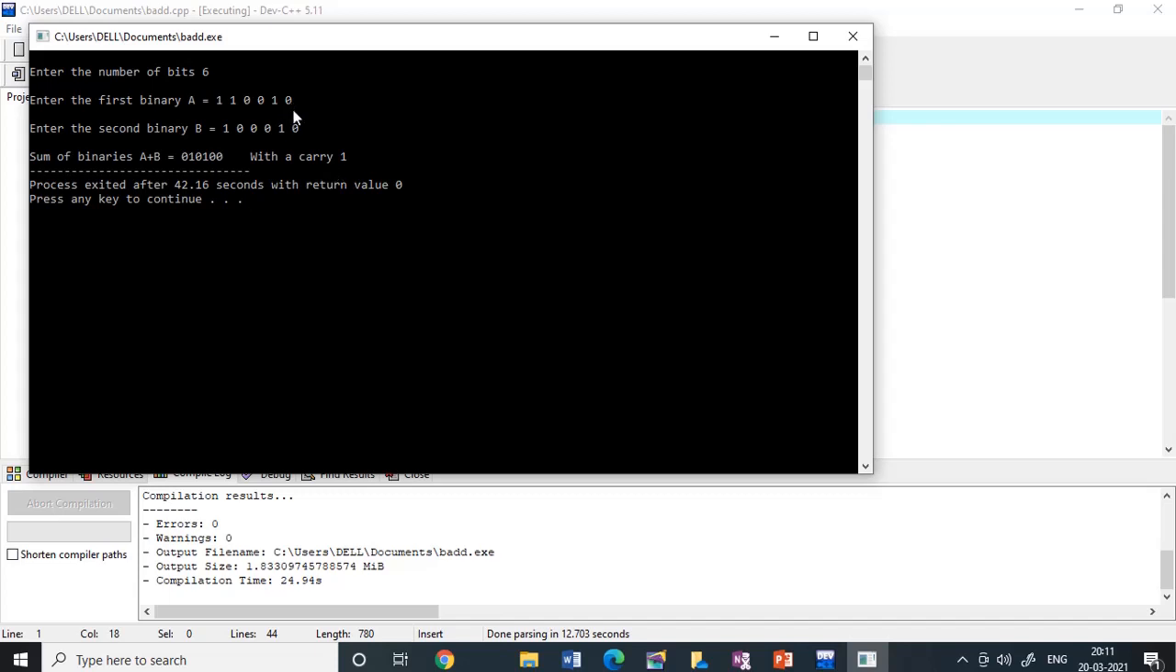The answer is 0 plus 0 is 0, 1 plus 1 is 0 with a carry 1. Again 1 plus 0 is 1. Again 0 plus 0 is 0. 1 plus 0 is 1. 1 plus 1 is 0 with a carry 1. Therefore the answer is 0 1 0 1 0 0 with a carry 1. This space occurred because I just gave that tab manipulator.